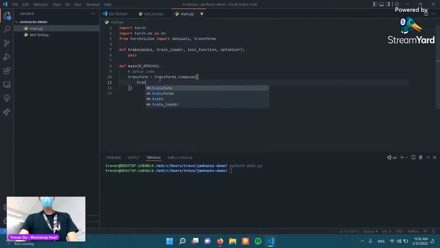It's an array, and the first one is transforms.ToTensor, and the second one is transforms.Normalize, 0.5, 0.5.